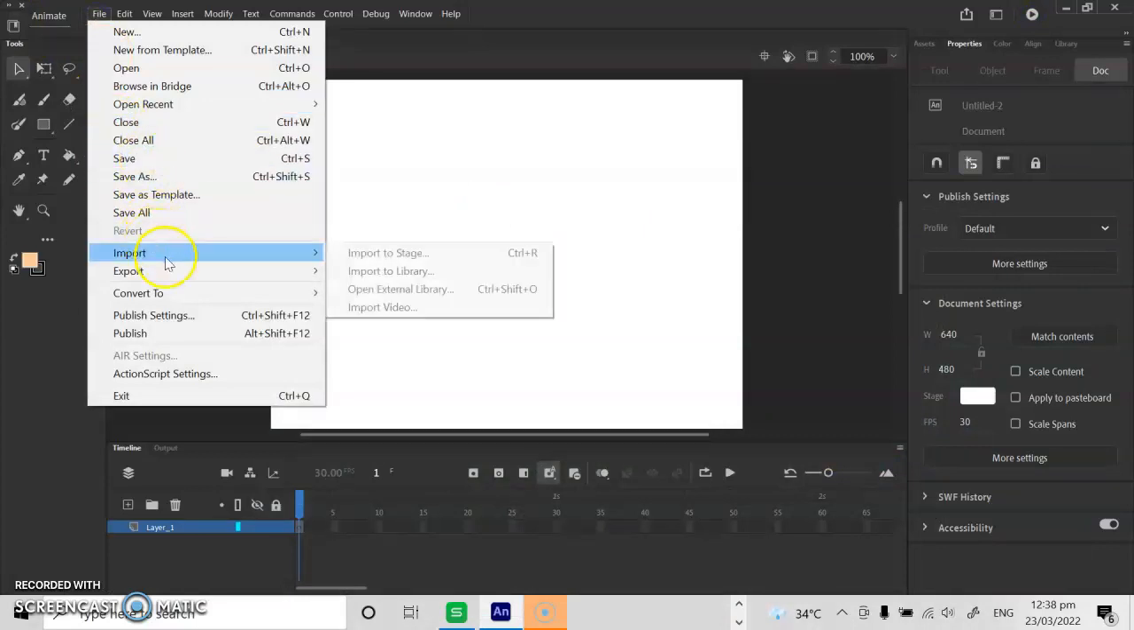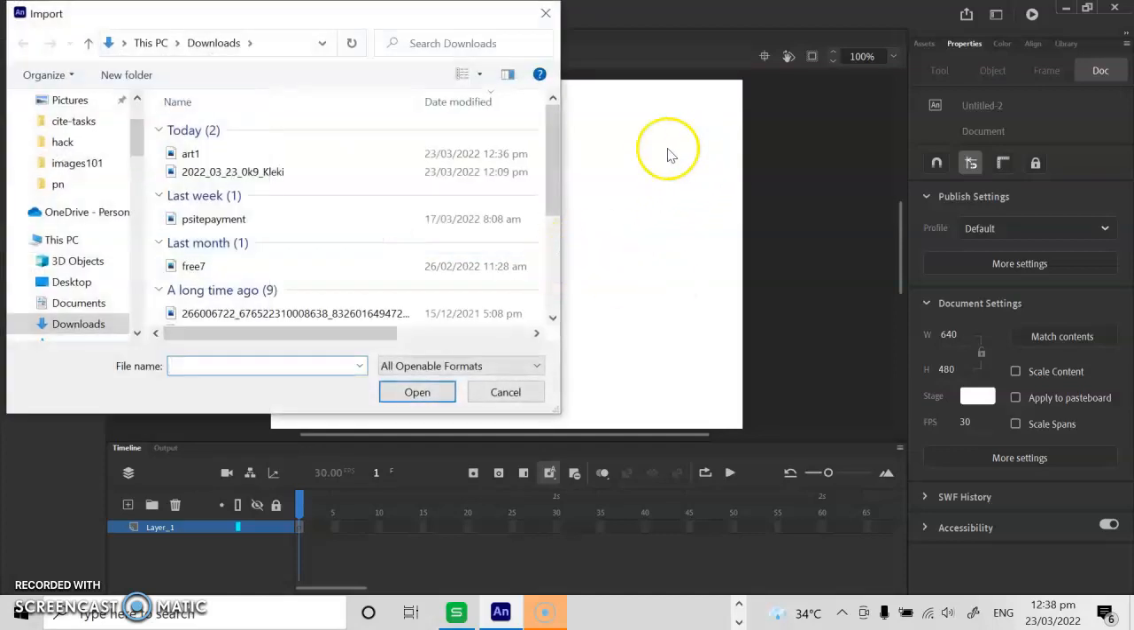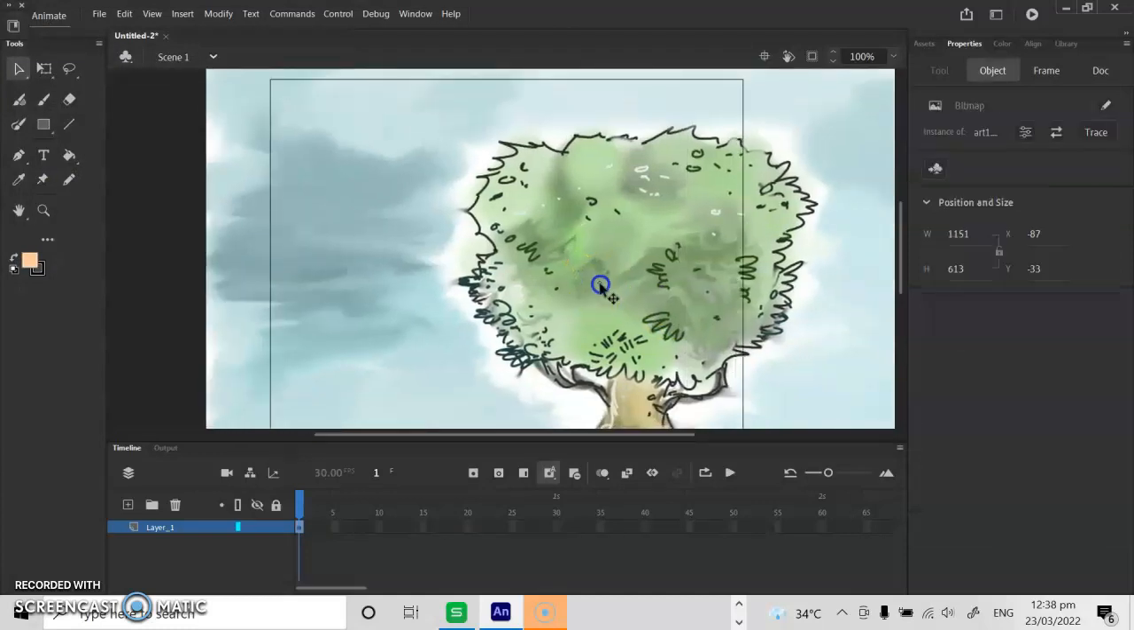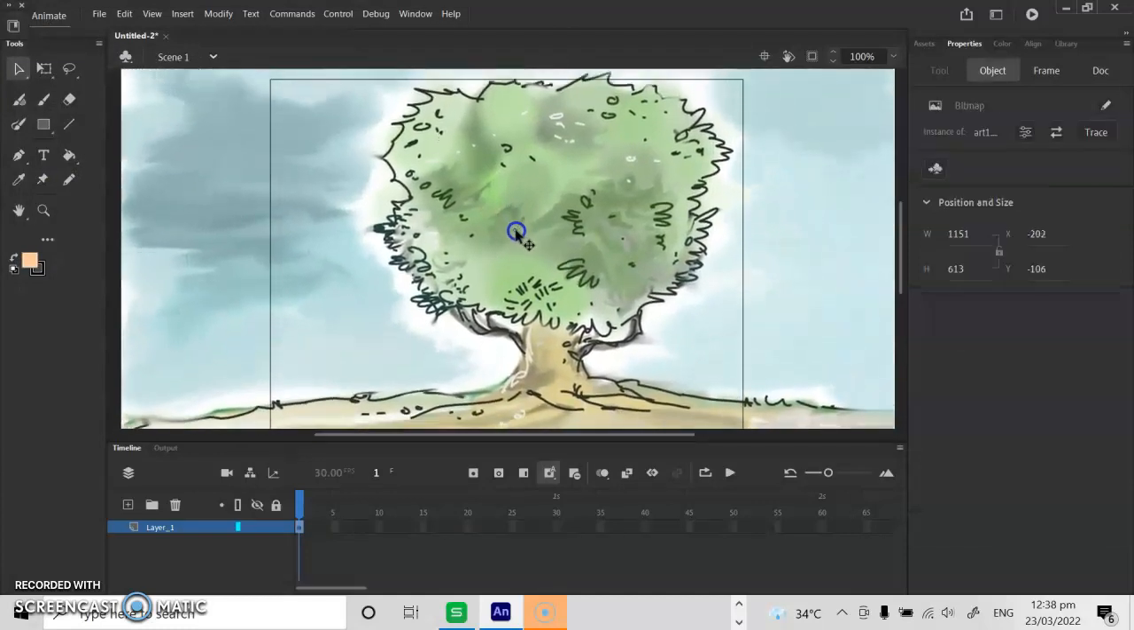We can use the import, and of course using the stage. I don't want to explain what the stage is because in my previous tutorial I already explained those things. So you're gonna use the import to stage here. This is where we put it. So we have here the art one, and we put it right here. This is the stage of that. So this is now the drawing.